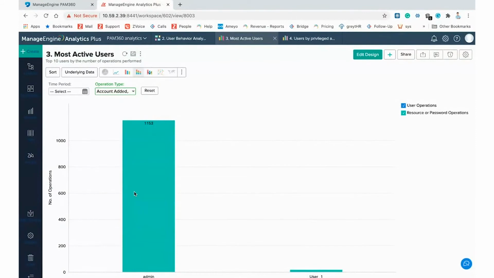As a general practice, users should not be performing activities other than password retrievals, password requests, and session initiation during non-business hours. When you see actions such as account deletions, resource transfer, or addition, it could be a cause for concern, because you can assume that operations performed during non-business hours happen with lesser supervision. Let's now move on to our next report.